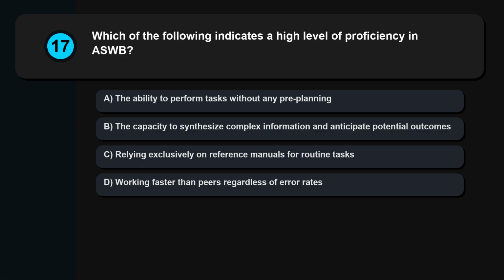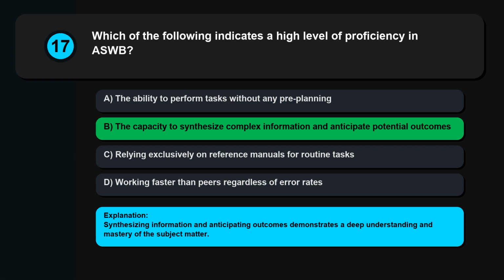Question 17. Which of the following indicates a high level of proficiency in ASWB? The ability to perform tasks without any pre-planning. The capacity to synthesize complex information and anticipate potential outcomes. Relying exclusively on reference manuals for routine tasks. Working faster than peers regardless of error rates. Synthesizing information and anticipating outcomes demonstrates a deep understanding and mastery of the subject matter.